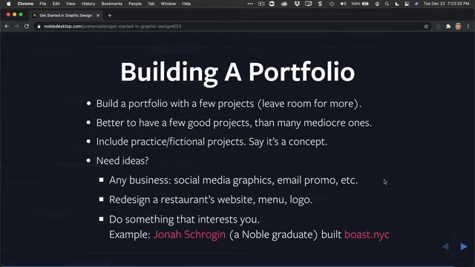Because you want to make sure your portfolio shows things that employers are looking for. Or if you're trying to get client work, you're trying to show things that clients want. Oh, I need you to do a social media graphic. Oh, I see examples of social media graphics you've designed.